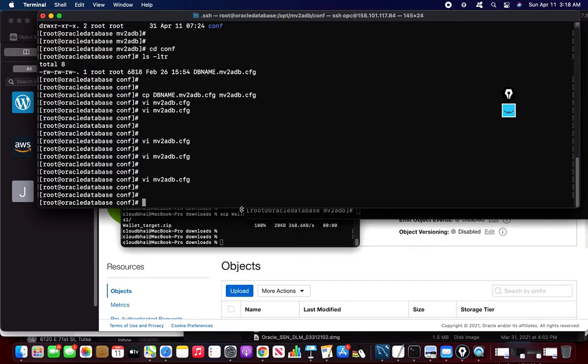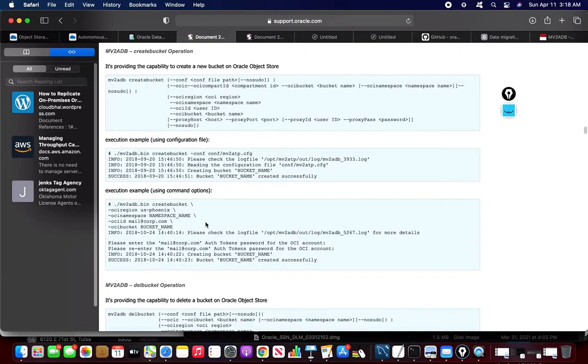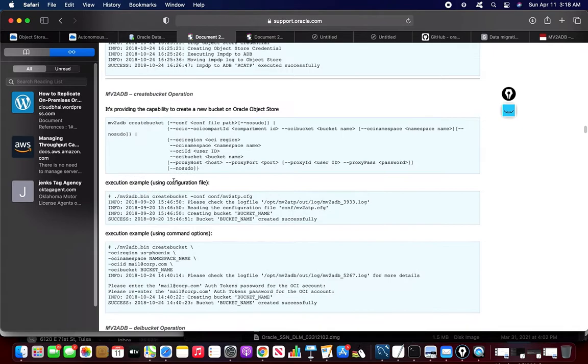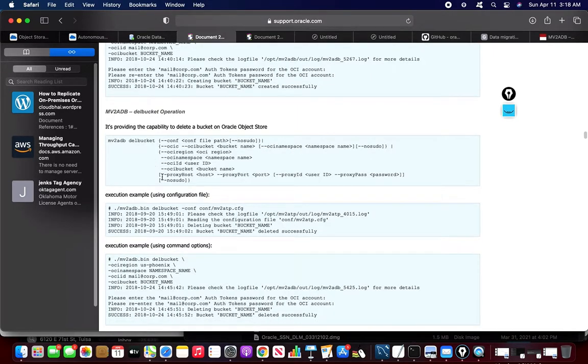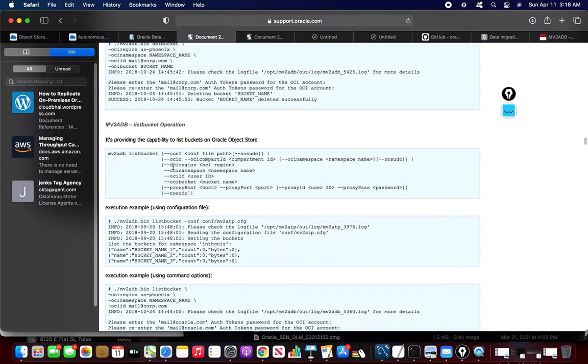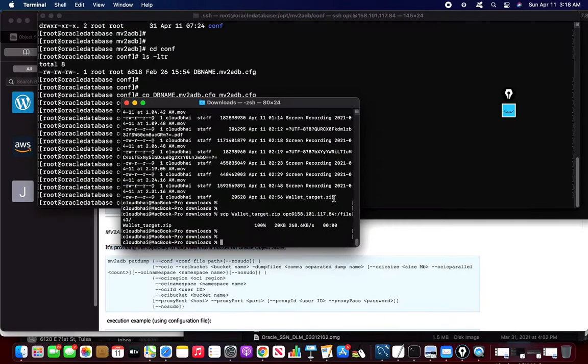Now, before doing the import, I can check a few other steps. I have already done the create bucket, I have already done the export. The next thing I could check is the list bucket, that is okay, but the real thing is that I have to do the put dump. Put dump provides the capability to load files into a bucket on Oracle Object Store. So let's do the put dump.